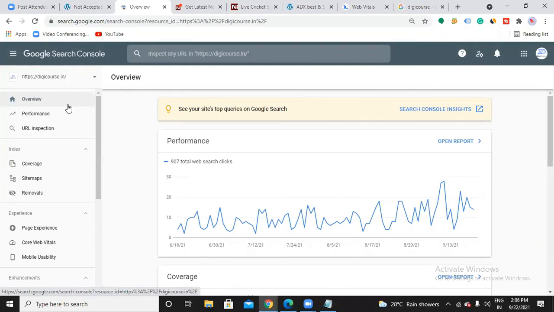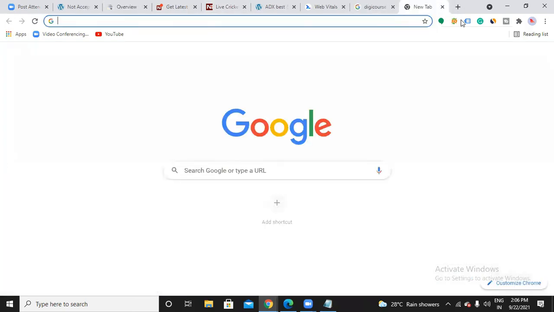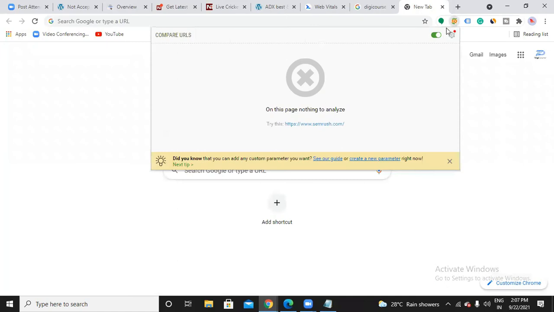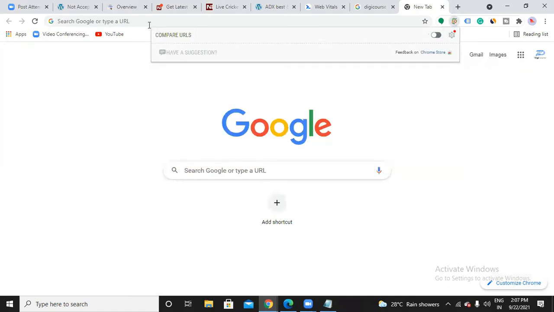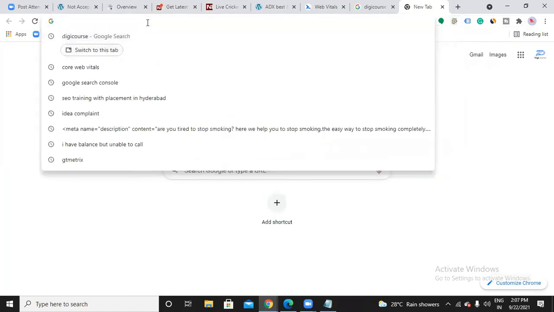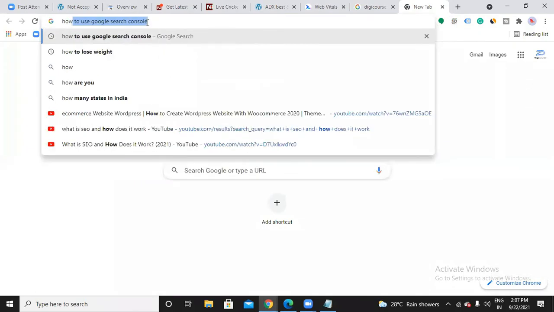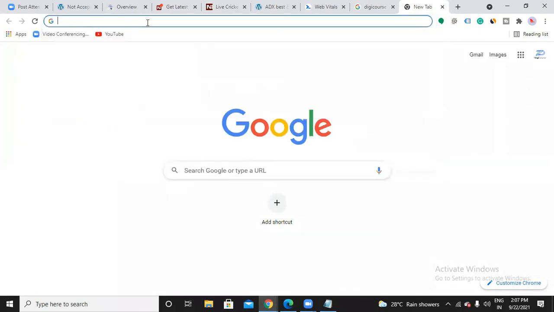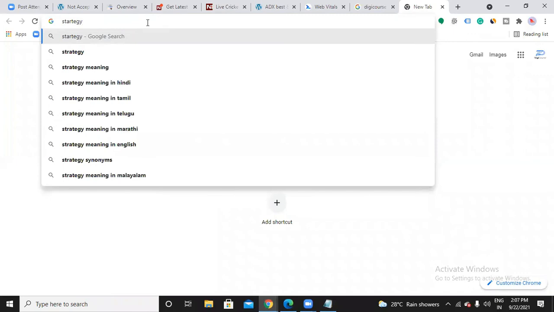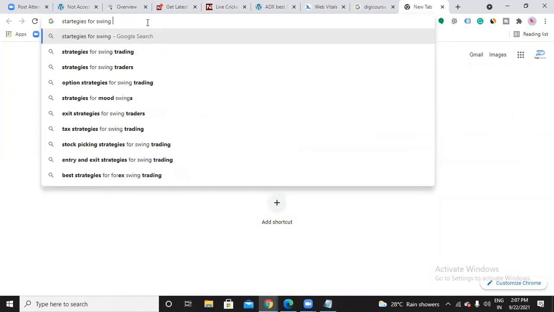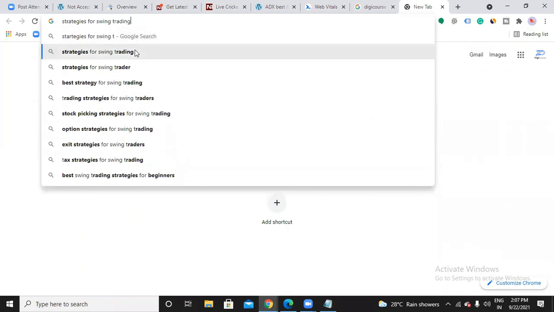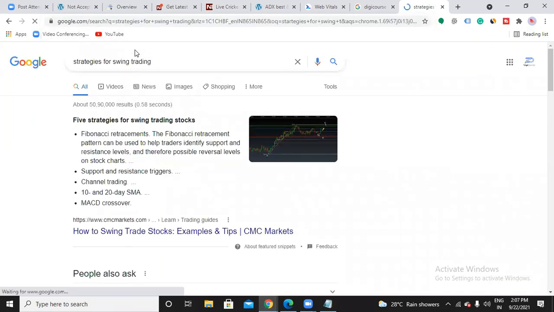So now I will show you how to see the rankings, I mean, how to see the positions of the website. Now tell me, Bhagavati, your focusing keyword is strategies for swing trading. So tell me, what is the search volume for this keyword?